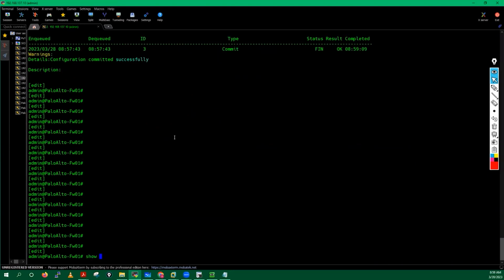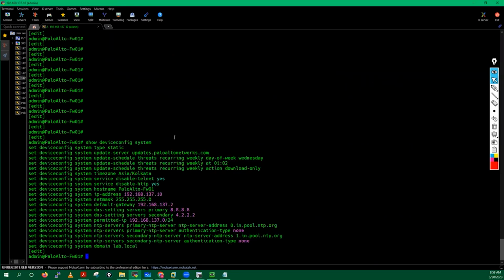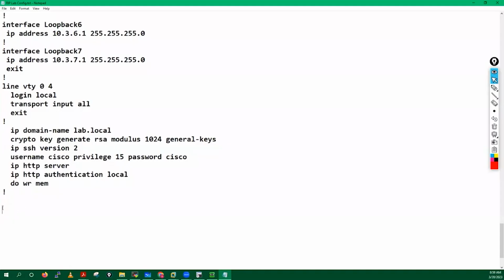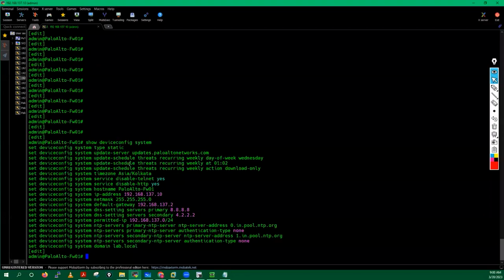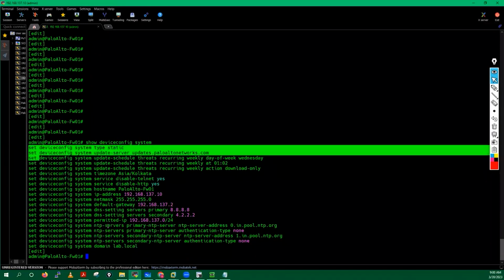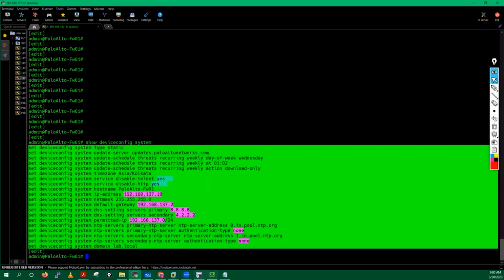Device config system, you can run this command, and from here you can collect the configuration. So I'll go here and type Palo Alto Firewall config. Now guys, in this firewall, the very first thing you have to do is configure the host name, right? So let me copy everything till here. I'll go here.